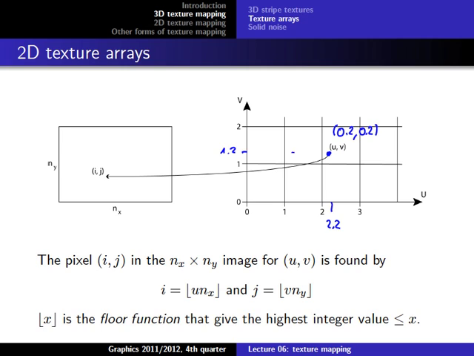And that means, of course, we have the same value here. We will get the same color value when we look it up here, because we map the tile to the texture. And that is exactly what we want, because we want to reproduce the texture in a tiled way. So we get this value using the so-called floor function, which is the function that basically gives the highest integer value.